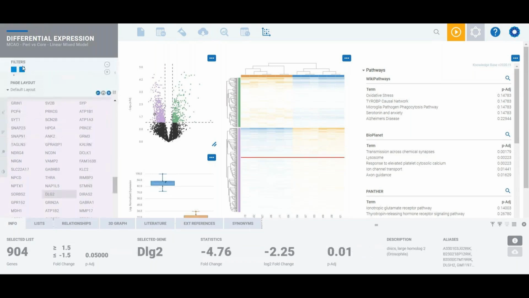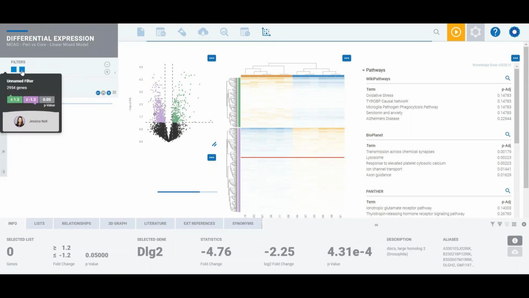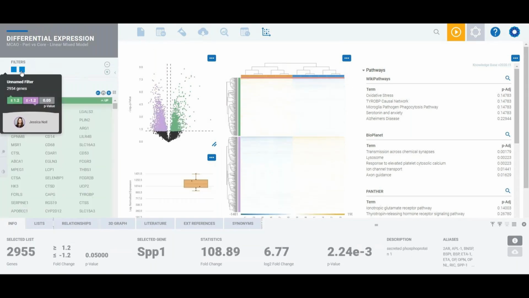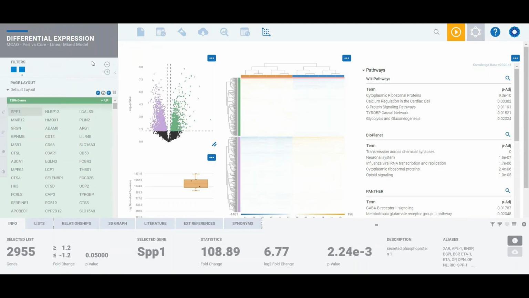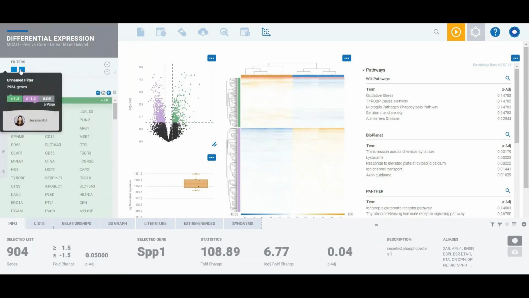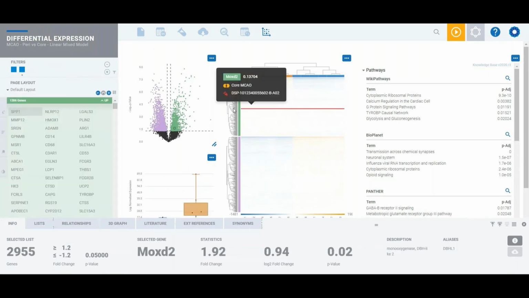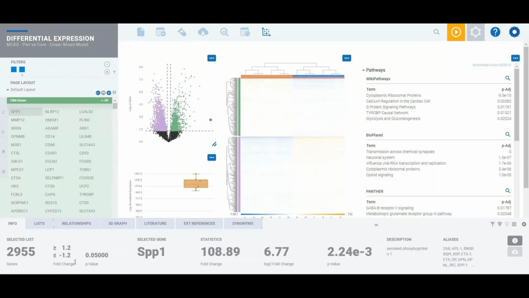If you'd like to change your filters from the default, you can create a new filter. So I have a much more permissive filter at upregulated, downregulated 1.2 with a p-value of 0.05. And you can see that you can actually seamlessly switch between them and all your data will switch. And so this one has about 3,000 significantly changed genes. And so you can absolutely change these data points.